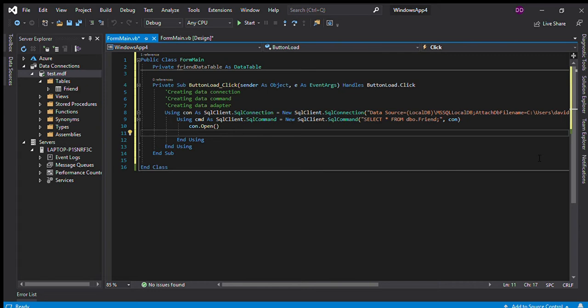So now we're going to go ahead and create our data adapter, and this is what's actually going to populate the data from the database into our data table.